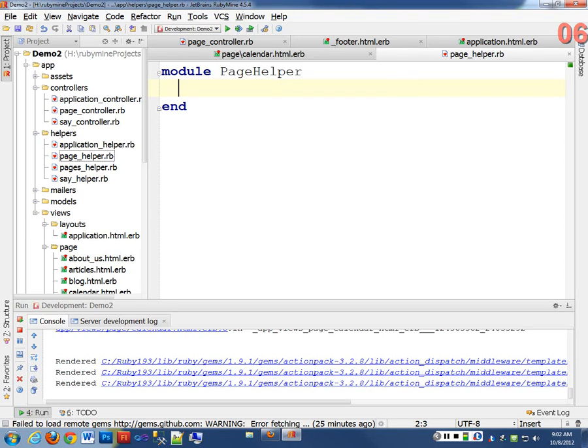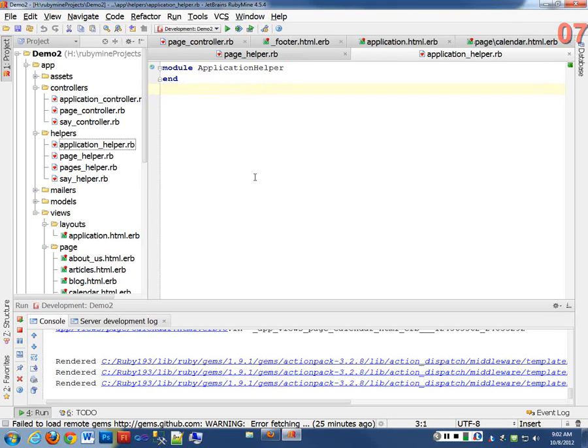Now, just like the application layout, that is the overall design for the entire site, they give us an application helper, which are methods that would be used across all the views. Anywhere on the site, I might be able to call this method. So for this calendar, I might want to put a little calendar in my sidebar, for instance. And then if they click on that, it would grow up to be the full page calendar. So I'm thinking that I'm going to put it in my application helper.